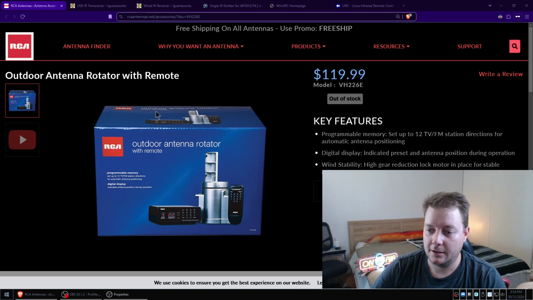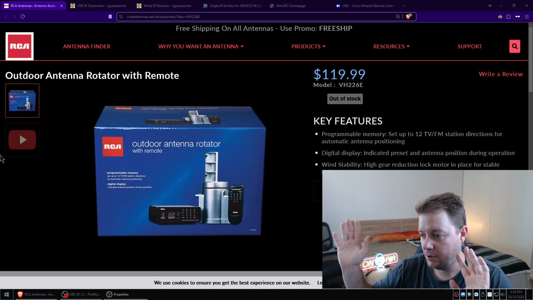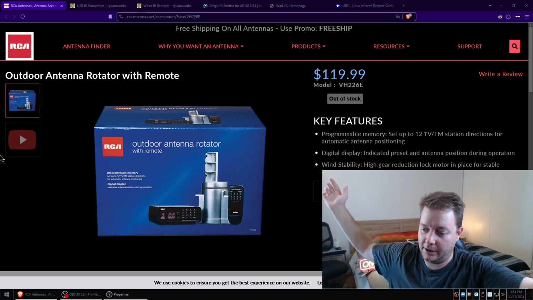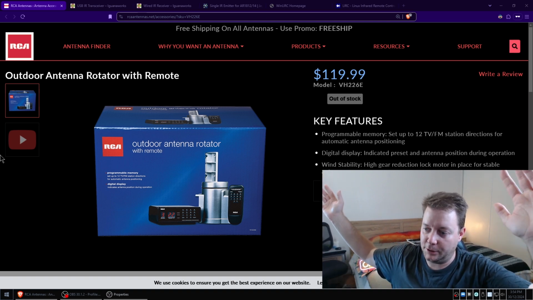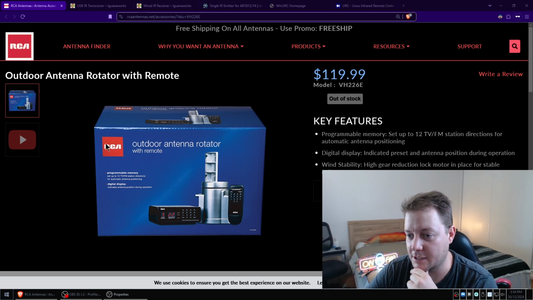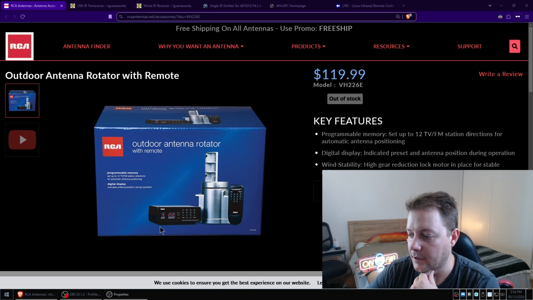This antenna rotator is made for TV antennas. So you're not going to be able to put those massive ham radio antennas on it, but you can put fairly decent size antennas on it so far. And this is a cheap way to get an antenna rotator.